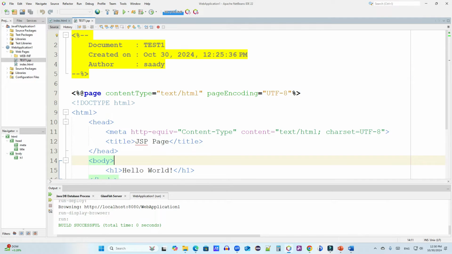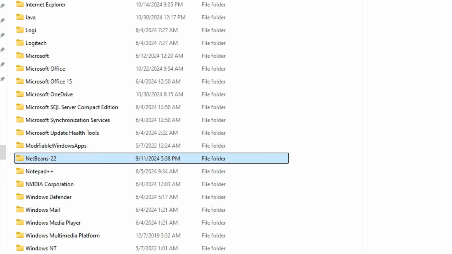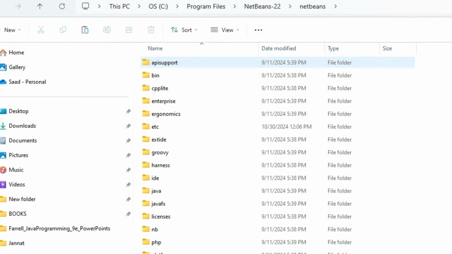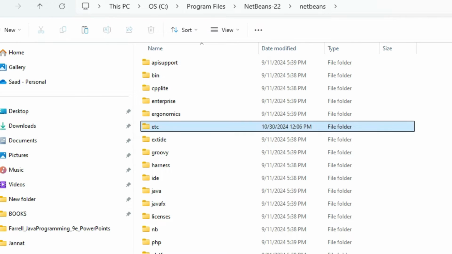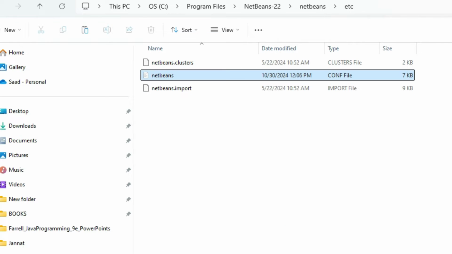So first of all, I want you to make some changes to your Netbeans files. So for that, open the Netbeans folder. In the program files, you will be able to find your Netbeans folder. It could be Netbeans 22, Netbeans 23, doesn't matter. Open the Netbeans folder and go to the etc folder. Now in the etc folder, you will find a Netbeans file.